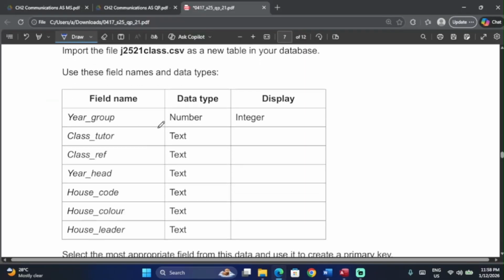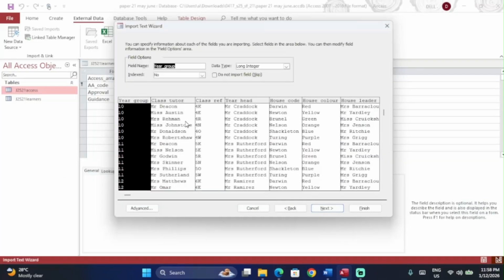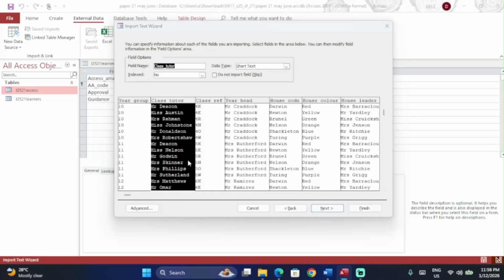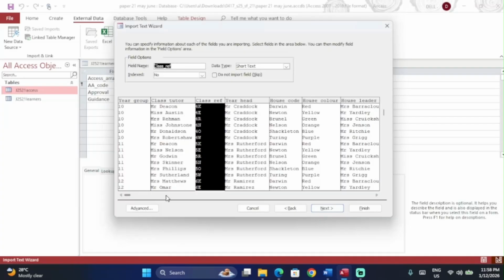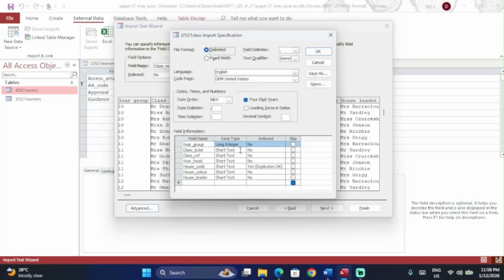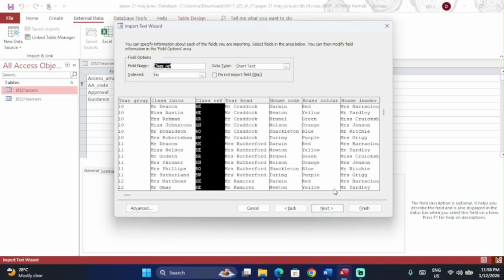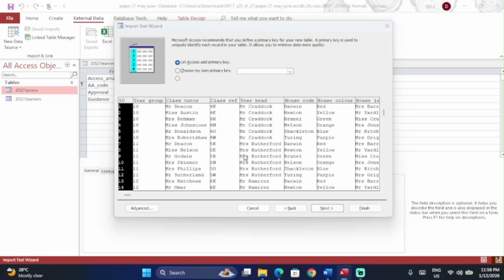All right. Now the year group is supposed to be a number. That's a number. Then the rest is supposed to be text. So I can check from here. All right, that's fine. And next.